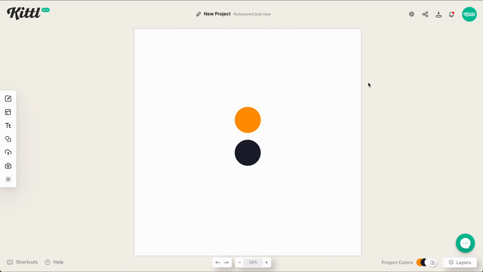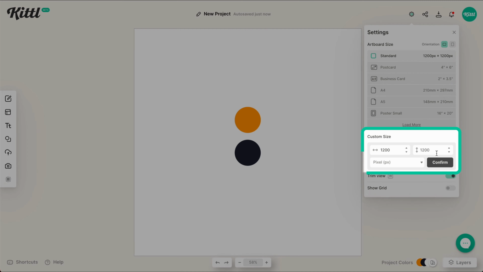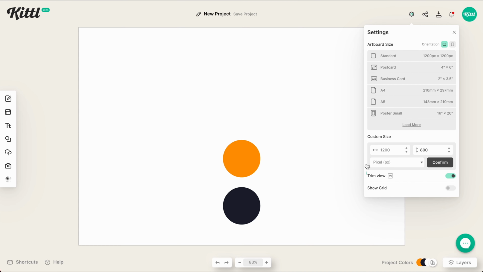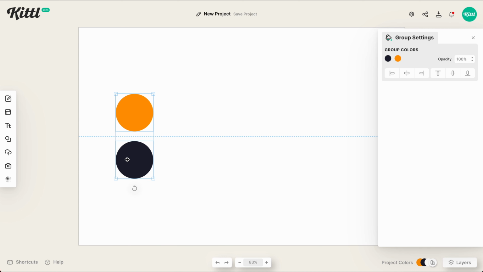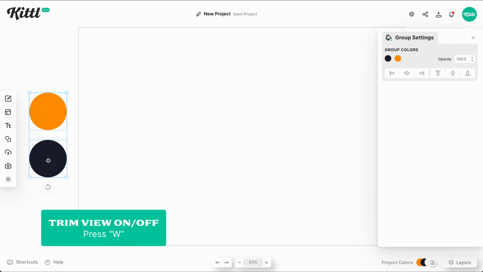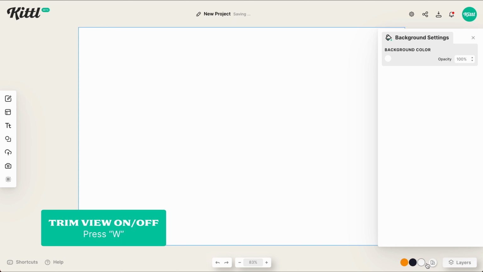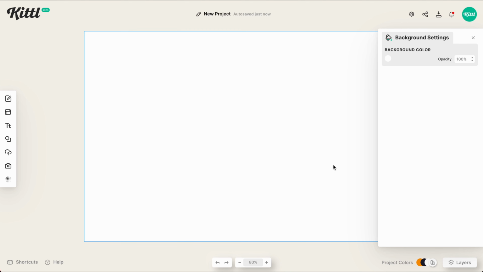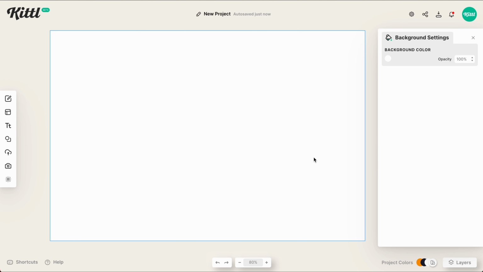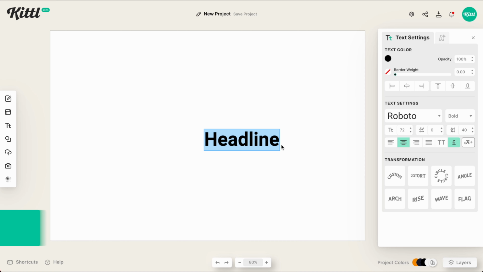All right, to get started, I've got the classic Amazon colors here, and we're going to start by making our artboard a little bit wider, basically just taking off some of the height here. If I hit W, I can move these out of the way. That's the trim view, by the way, and now they're down here in the project colors. Easy to do, and if you hit W again, you will just be looking at your artboard.